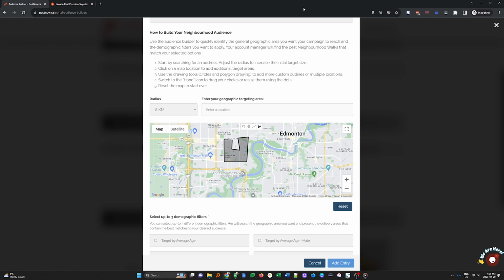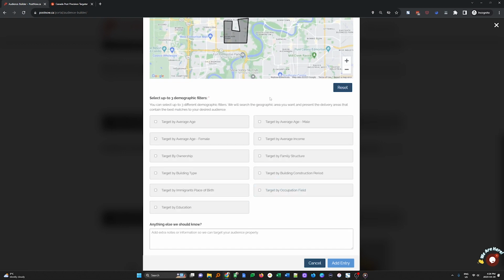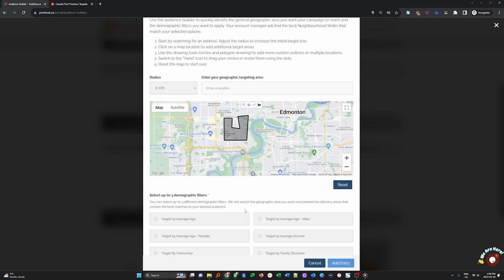Here's the thing though, if you draw a shape like this or you use the circle, you're never really going to be super accurate on how the neighborhood walks work. So how that postman essentially walks around every day. And so once you put this information and you fill in the demographic filters, our team is going to use something called Precision Targeter. We have that as an internal tool, and that gives us all the Canada Post walk details.